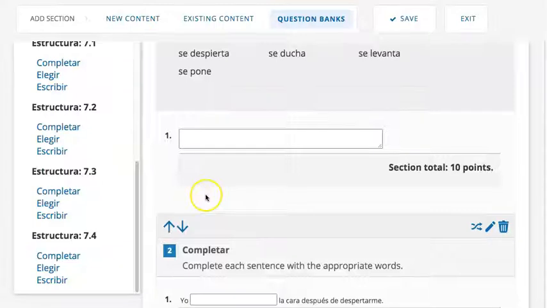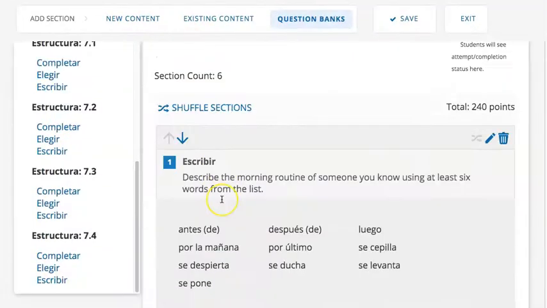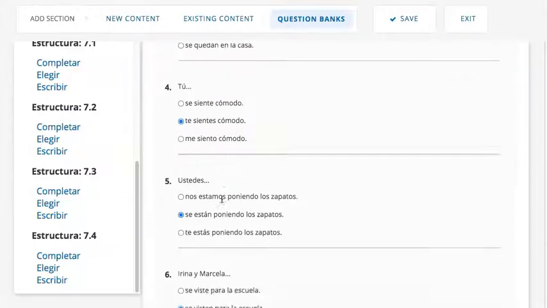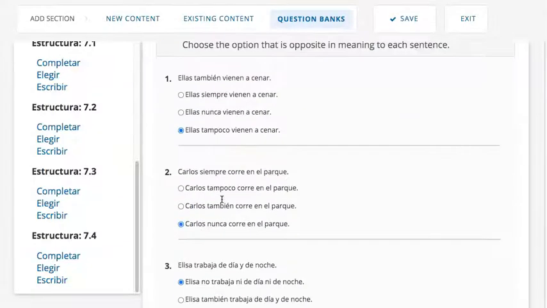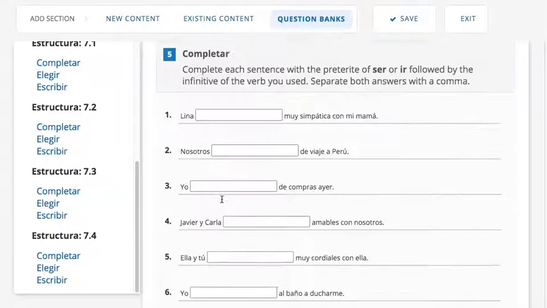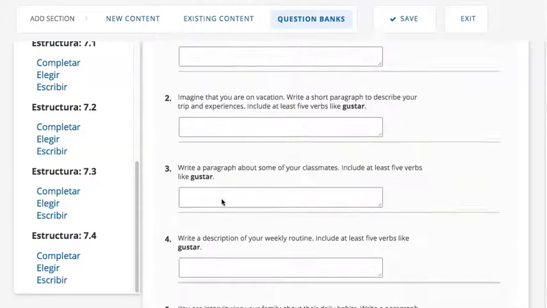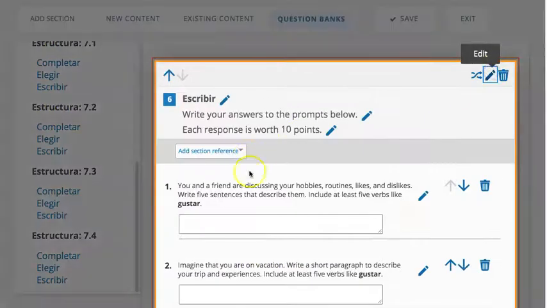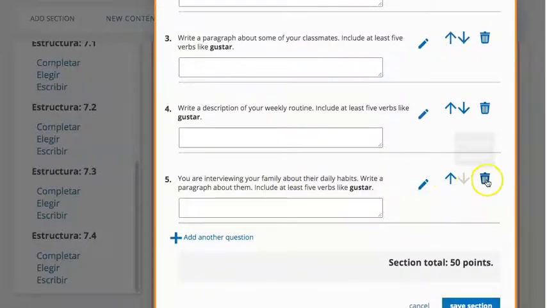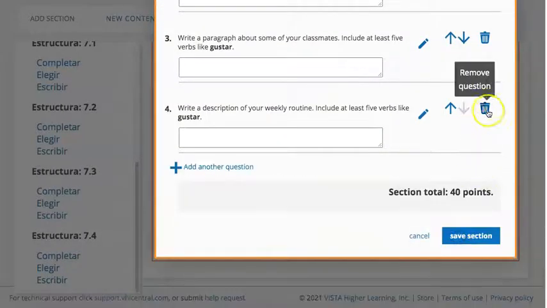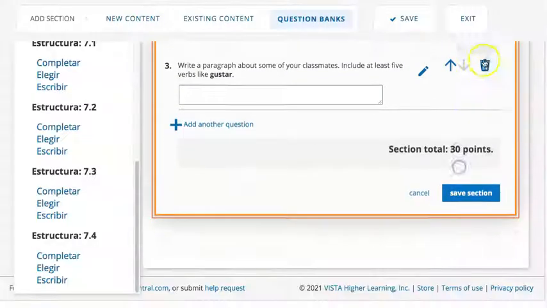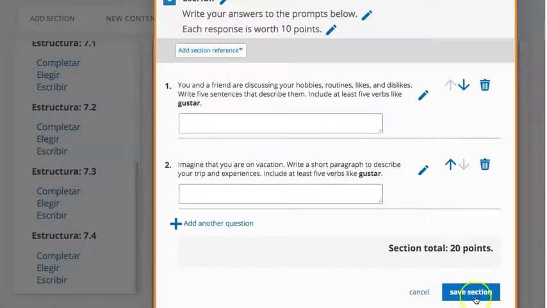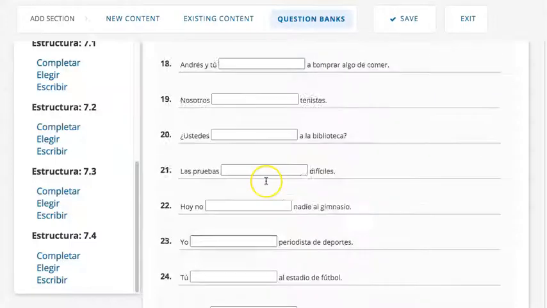Now I come back over to my test, and I can see that I have all of these sections on my exam. It's quite long now, so I could come in here and edit any of these questions that I would like to. Perhaps I want to come to this section and edit and pull out some of these questions because there's just too many questions here. I can do that. I can actually go in and edit any of the questions that I would like.